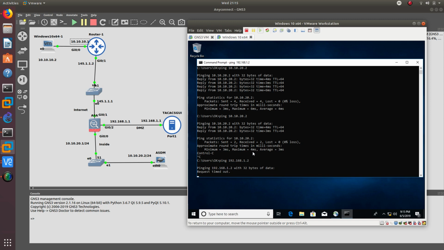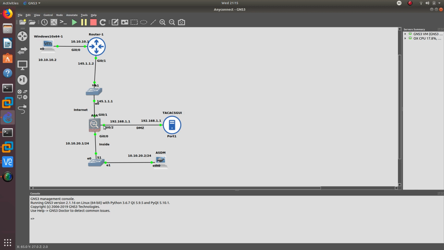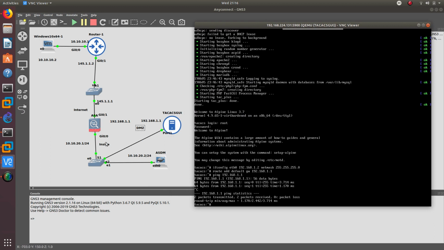So what I want to do now, since I want to connect to the TACACSGUI, I want to connect the TACACSGUI to the inside, and probably after we connect to the inside, we should be able to connect to the TACACSGUI, because what are we doing right now? We are actually connecting to the inside network.